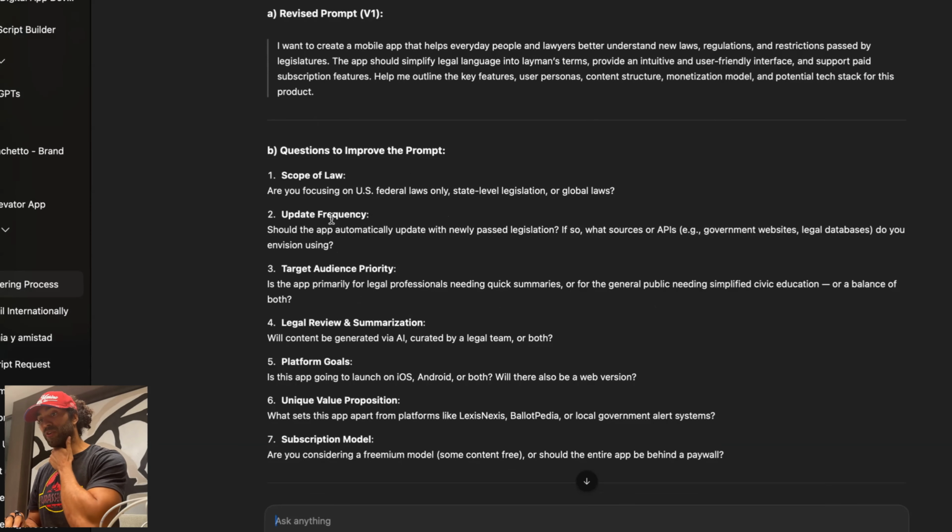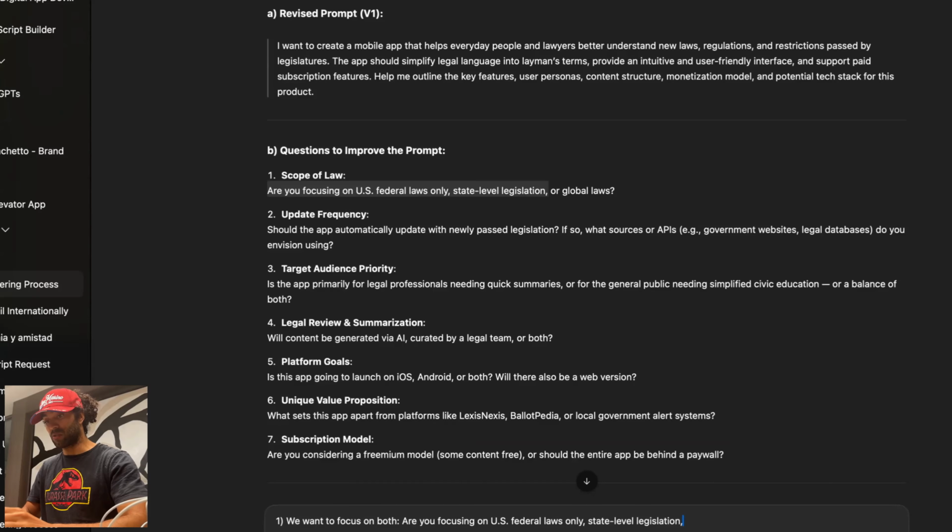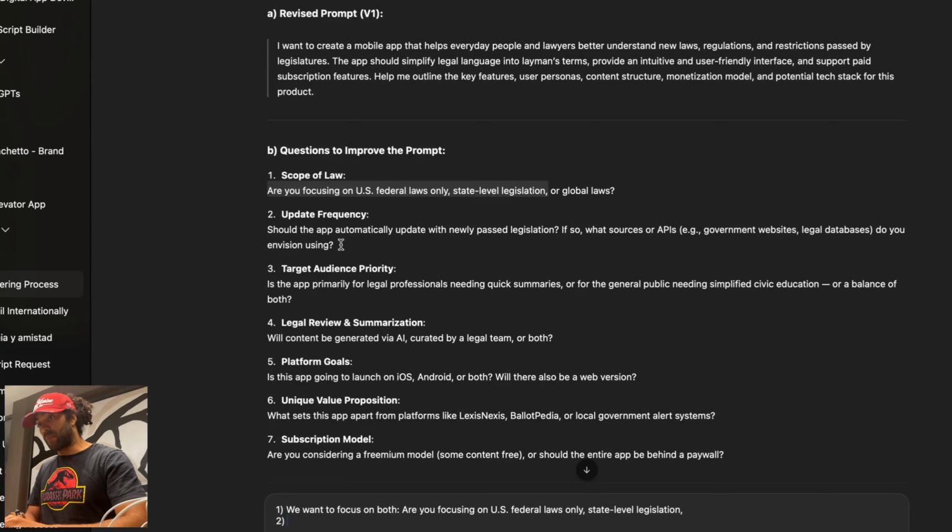The scope of law, are you focused on U.S. federal laws only, state level legislation, or global laws? So I want to focus on both of these. Oh, and obviously you have to respond to these questions correctly. Update frequency. Should the app automatically update with newly passed legislation? Yes. If so, what sources or APIs? So, yes. And any resources online via the government websites that are publicly available.